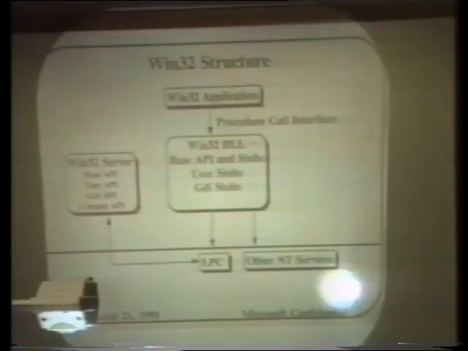GDI is the graphics. I don't know what the D and the I stand for. Device interface, graphics. Graphics device interface. And user is the window manager. So there's base, which is the traditional operating system sort of functions, and then the window management functions, and then the graphics functions like line drawing and that sort of thing.